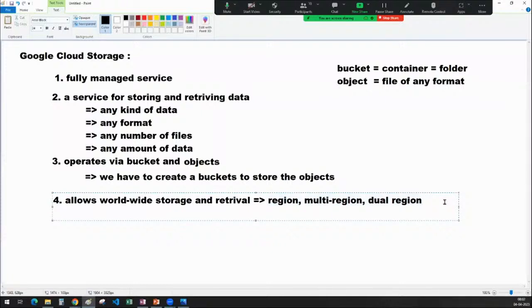According to that, if you want to store and retrieve the data within the region, you can go for the within-the-region option. And if you go to multi-region, the data will be retrieved across all the regions. And dual region means within two regions. Okay, this actually takes some time, so we will see this difference tomorrow.